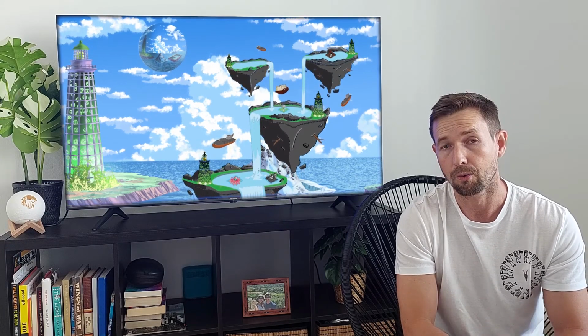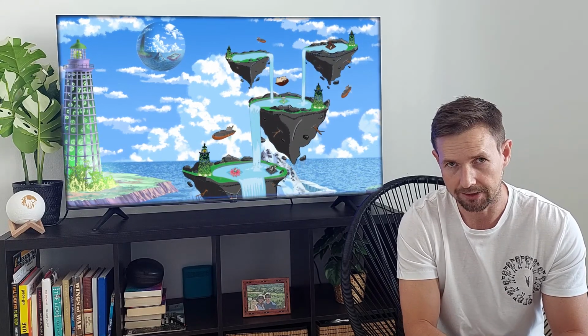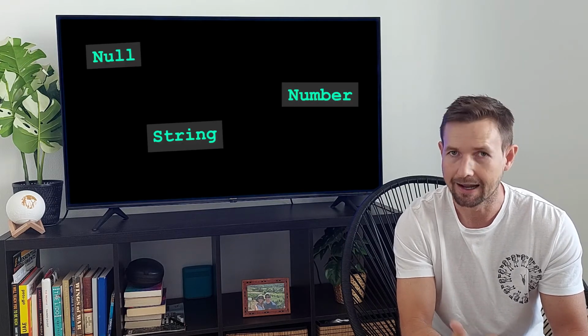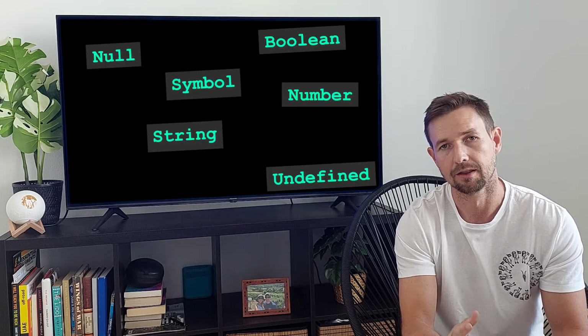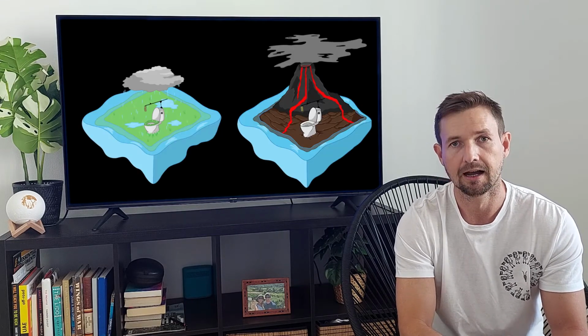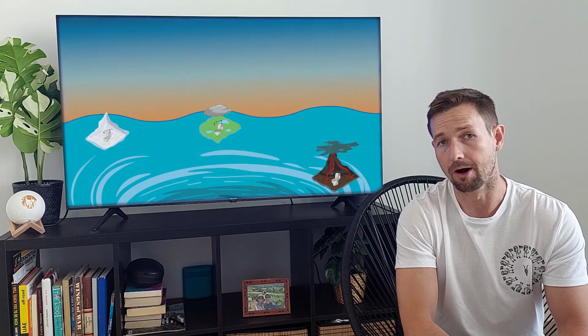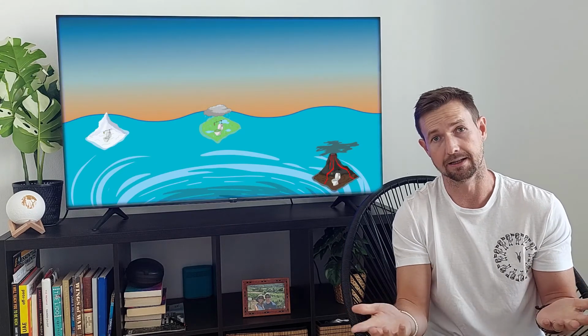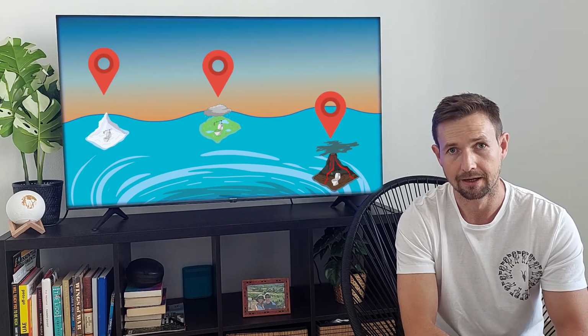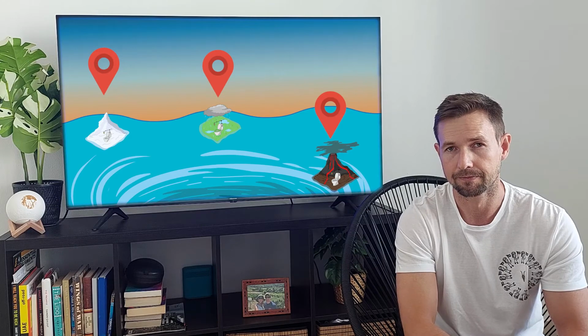So far, we have represented primitive values, and that's numbers, strings, null, undefined, symbols. These primitives we represent as islands, islands in the ocean flow of our code. Why islands? Well, islands have a fixed location, a set of coordinates so that we can find them and we can use them in our code.